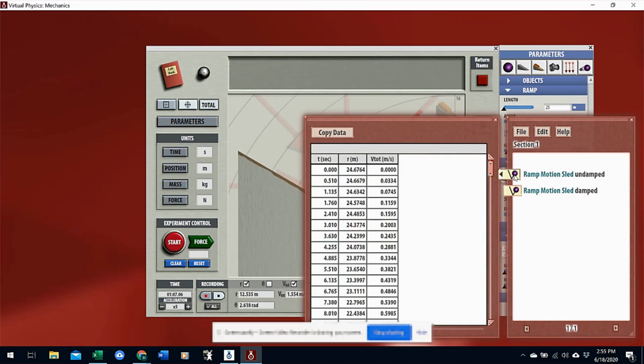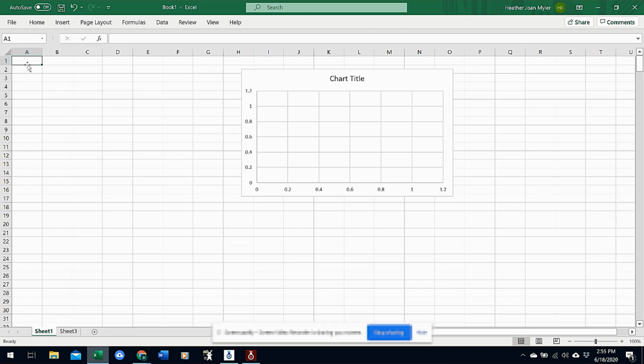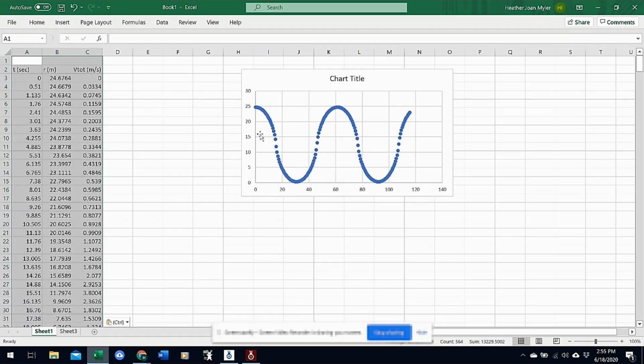Now what I would have my students do is open the data set, copy the data, and then open something like Excel, some type of spreadsheet program, paste it in. I set it up to automatically generate a graph, so you could have them analyze that graph.